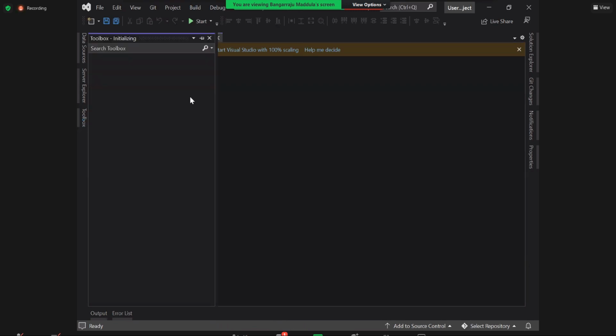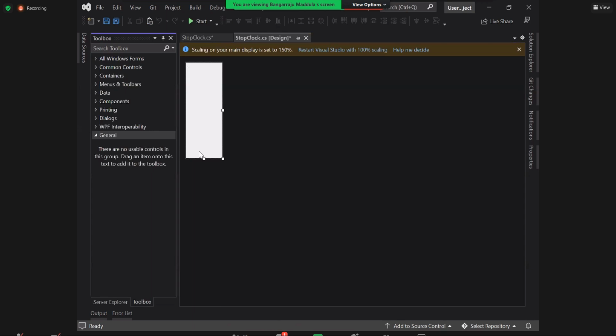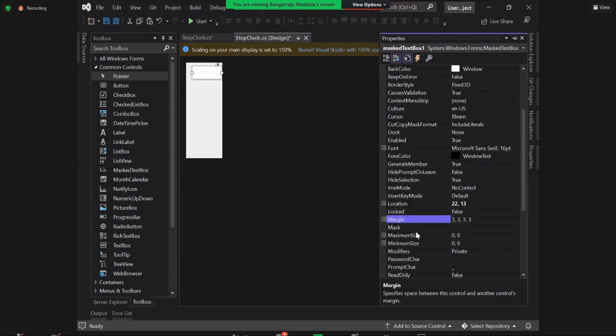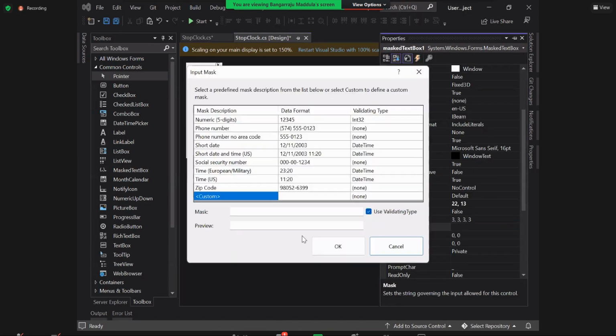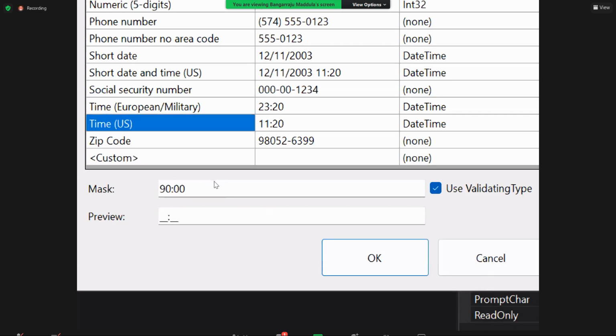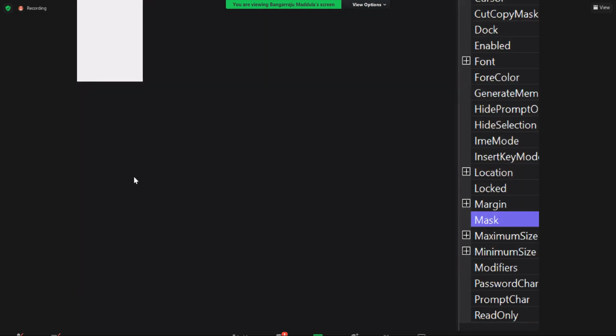First, what you'll do is place a control for displaying the time. I'm using a mask text box. Go to the mask property and set the mask. What is the mask? Time mask. The mask is time, guys. Time mask.